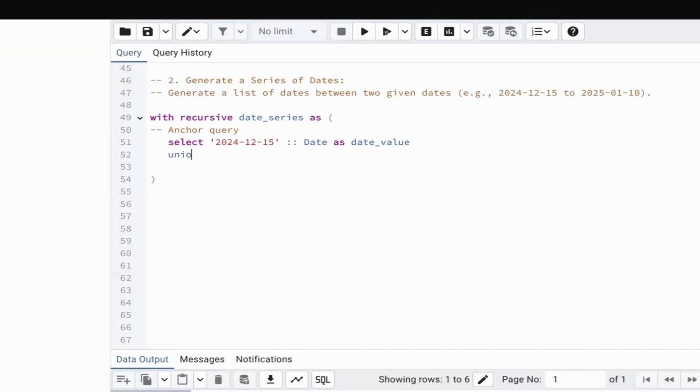Okay, then union all. Now we are going to write our recursive query part. So now in recursive query, we are going to increment the date by 1. So select date_value plus interval 1 day from the CTE date_series. Let's copy this where this date_value is less than this 10th January 2025. Okay. Let's make this as date data type as well. So date colon date. So this is our termination condition.